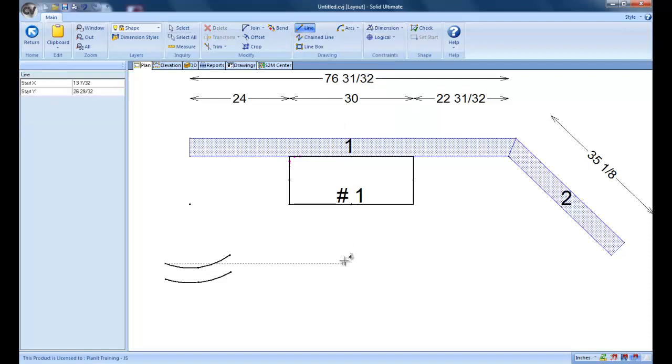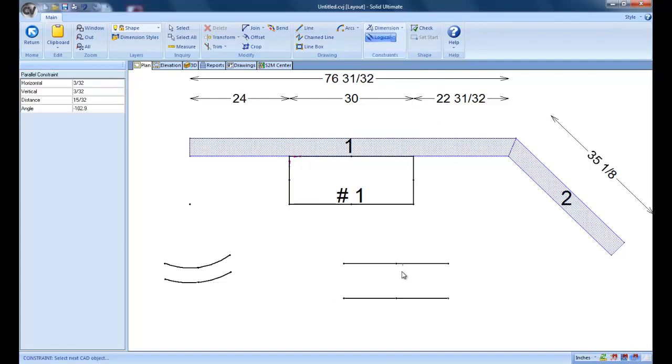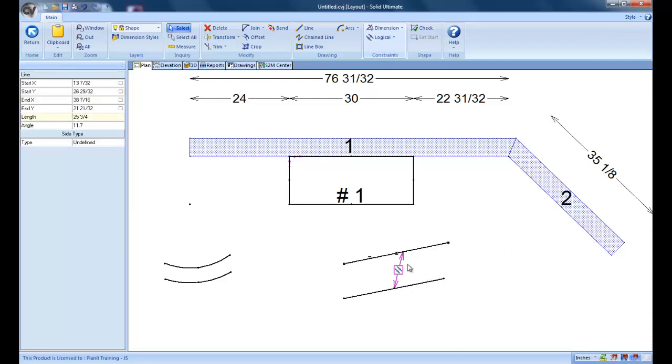Parallel: if I place one line, place a second line, and apply a parallel constraint, these will always remain parallel to each other. So if I select this one and move it around, this one follows, because they have to remain parallel to each other.